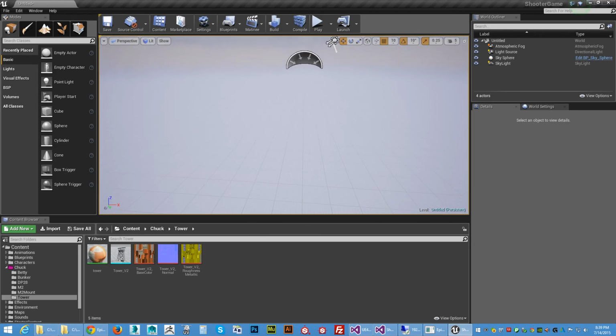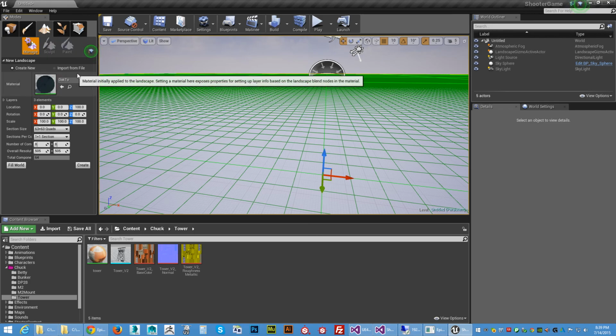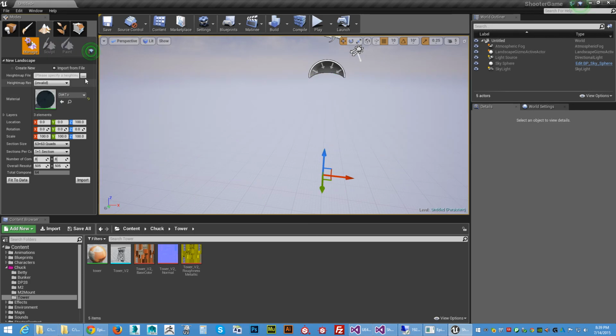Now, like I say, I've got other videos showing how to make the map and stuff. If you want to know how to do that, go check those out. I've already done all that part of it, so I'm just gonna bring in my files and stuff. So I'm gonna go ahead and do that now. I'm gonna go ahead and import my height file.